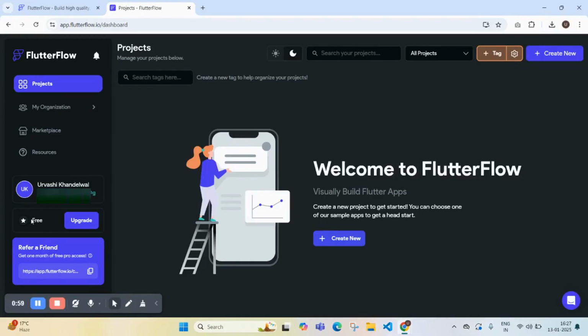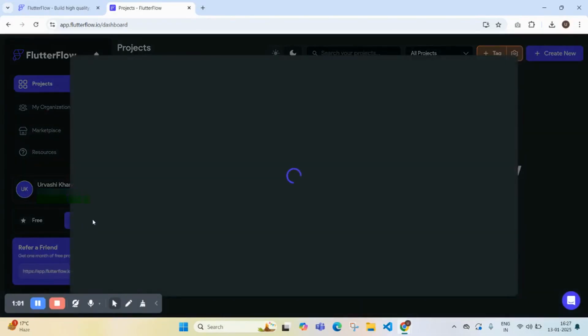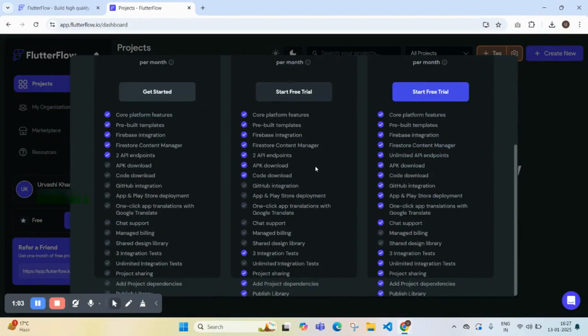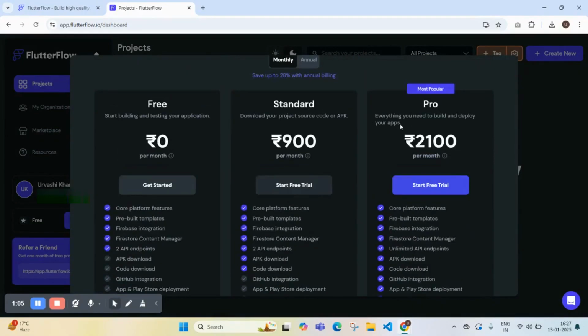As my account is a free one, you can click on upgrade and upgrade your account accordingly, whichever plan you want to use. Currently, as I am learning and you will also be learning, we will be preferring the free plan.